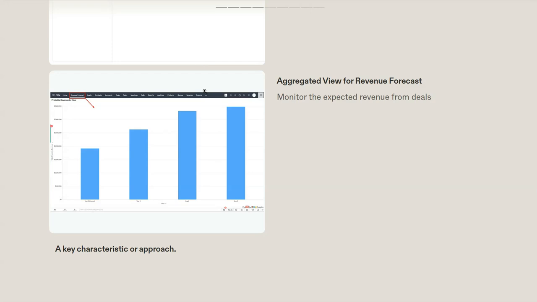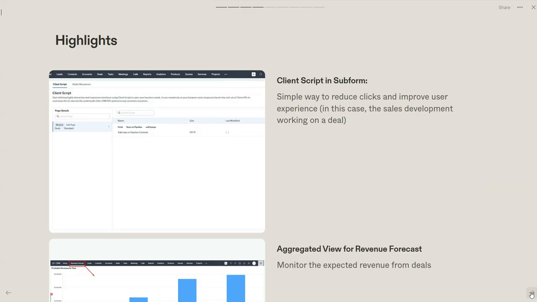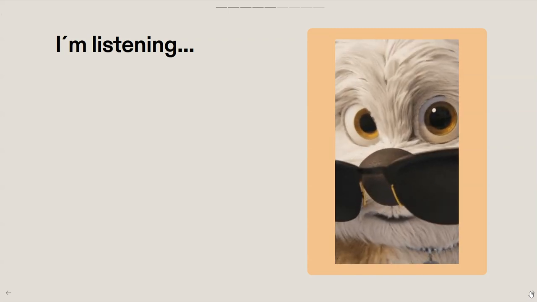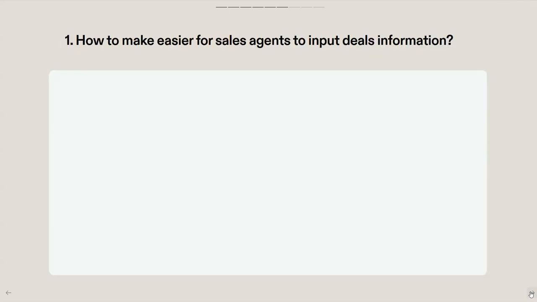And the second part of the showcase is regarding Zoho Analytics. Once we have all this information, how could we have it in an aggregated view so management could monitor the expected revenue? So hopefully by now I've got you interested. Let's dive into the implementation for these.